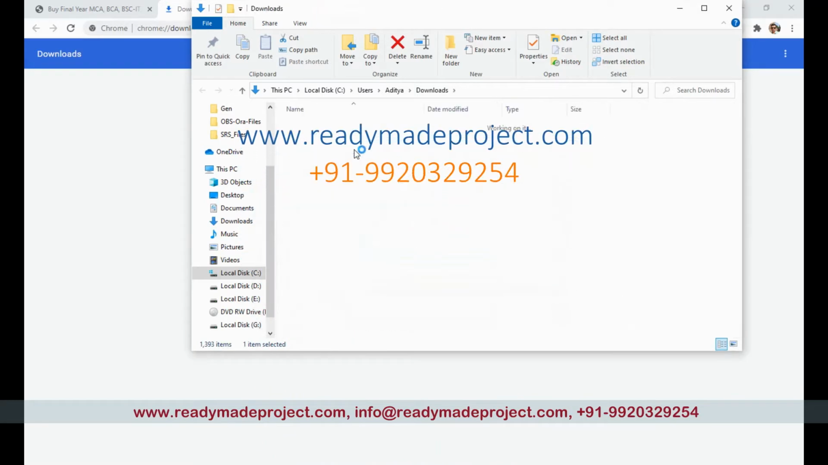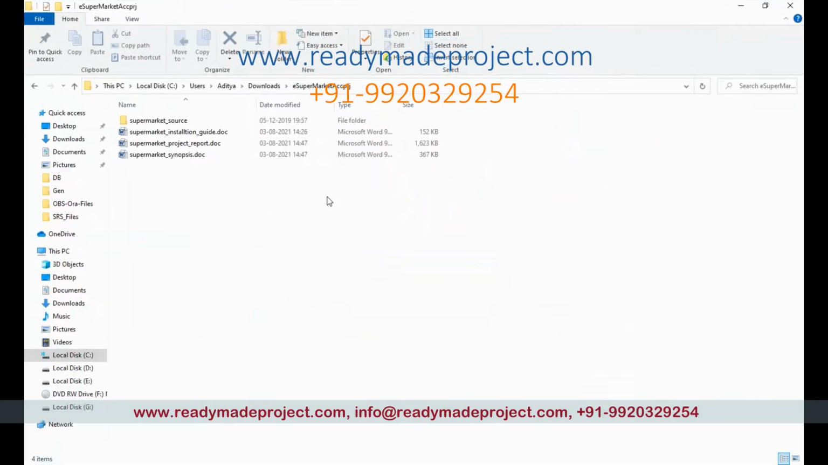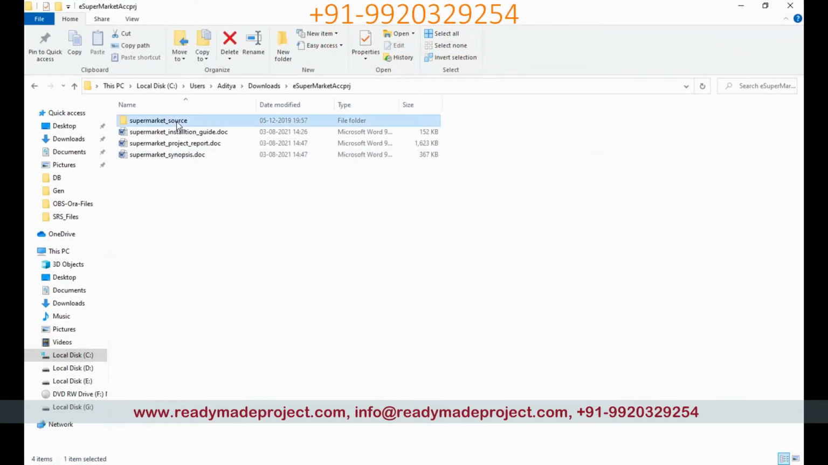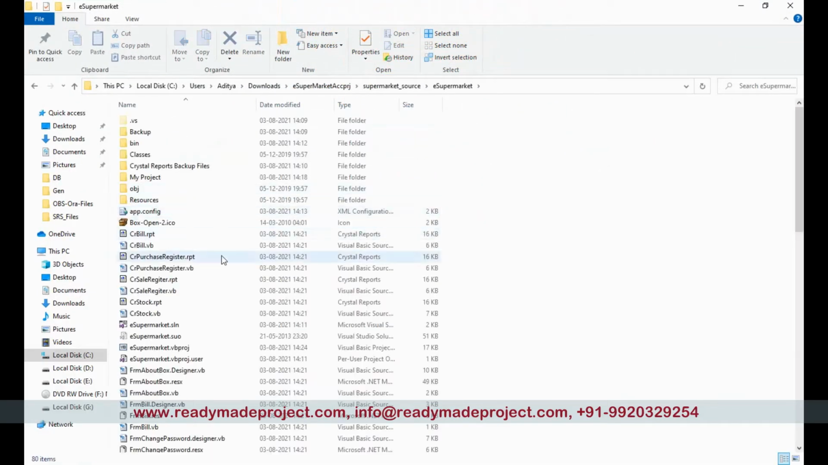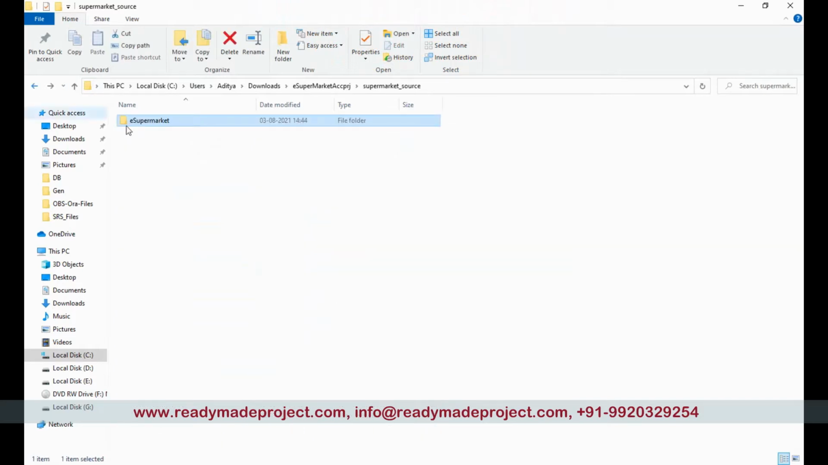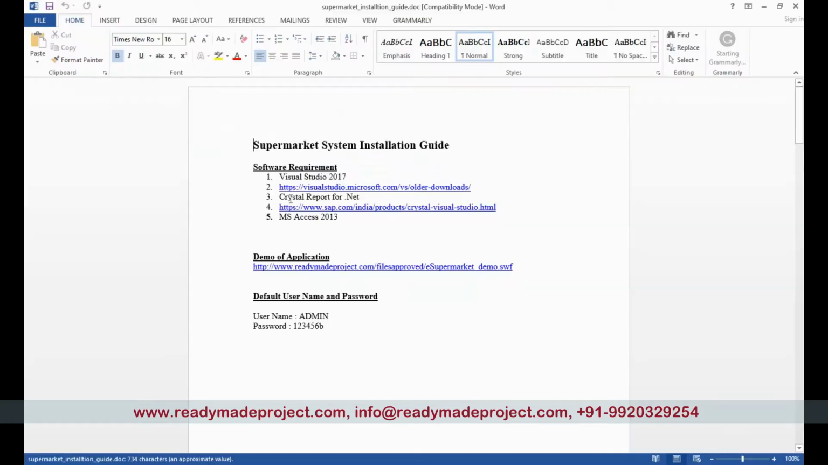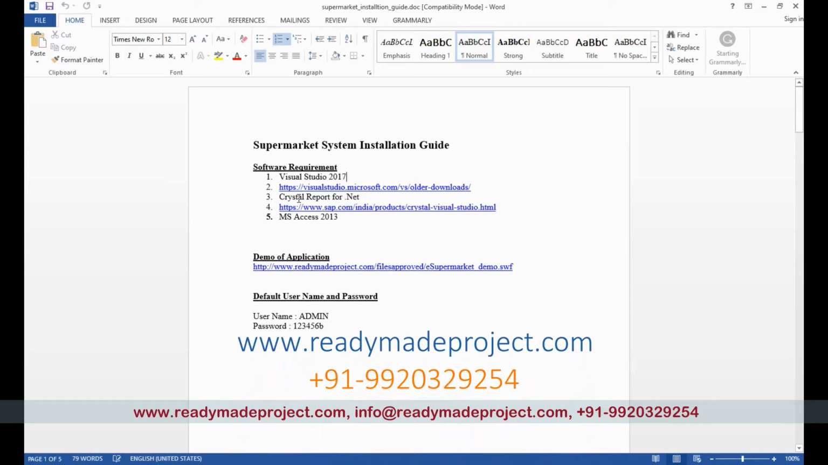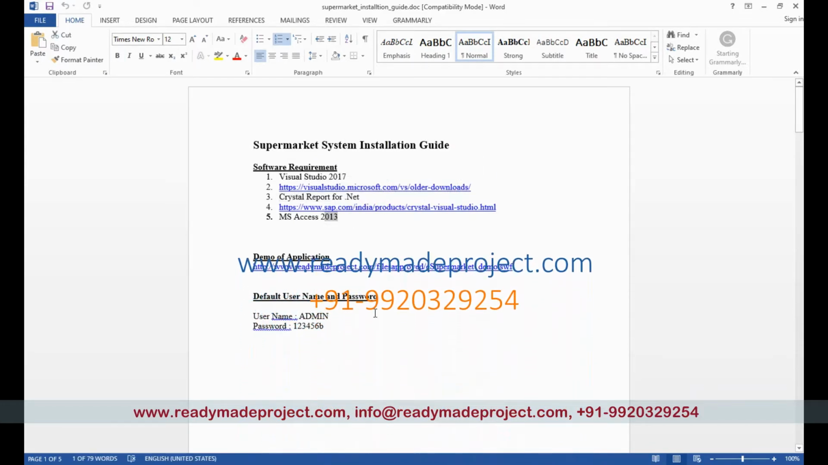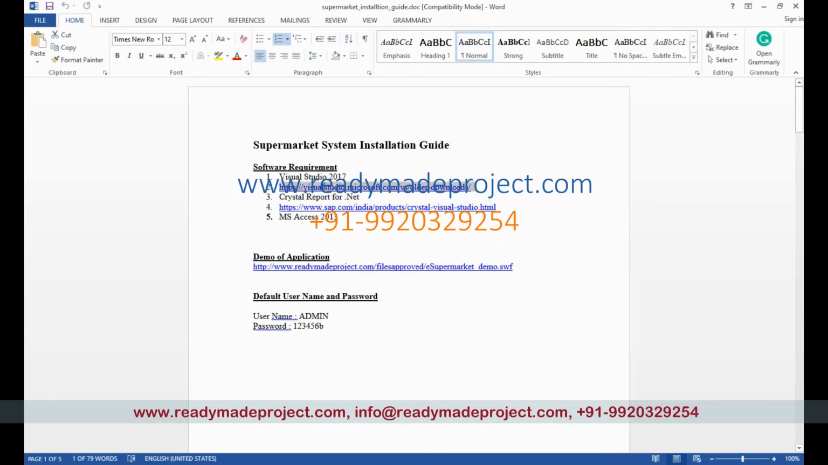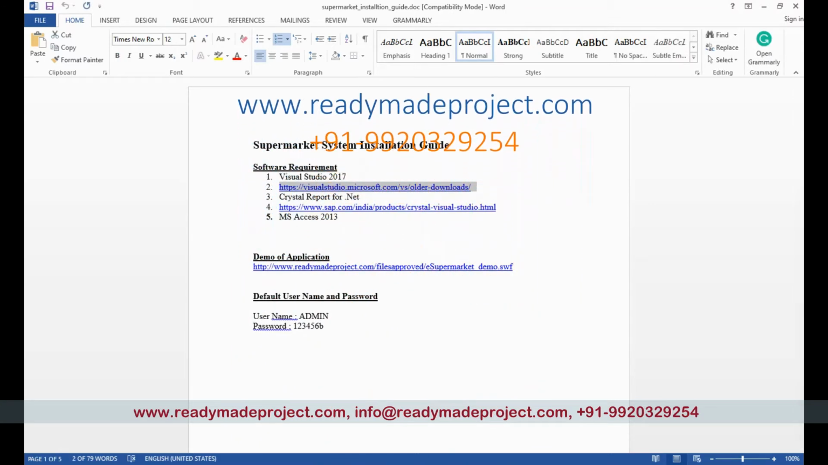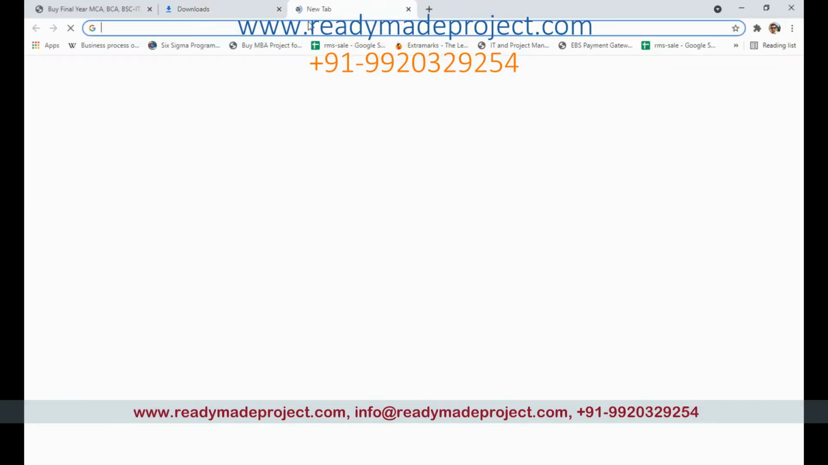Once you unzip it, you will get all the files. This is your source code folder, and there is another file, the installation guide. It tells you what software you require to run this project. You need Visual Studio 2017 or a higher version, Crystal Reports for .NET, and MS Access. You can check this link to download the required software on your system.